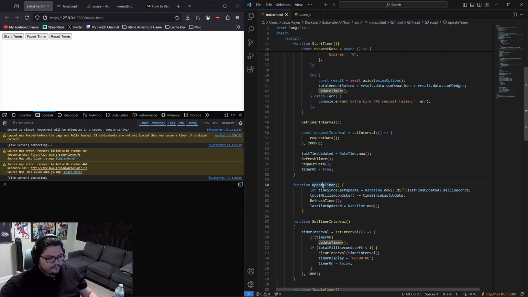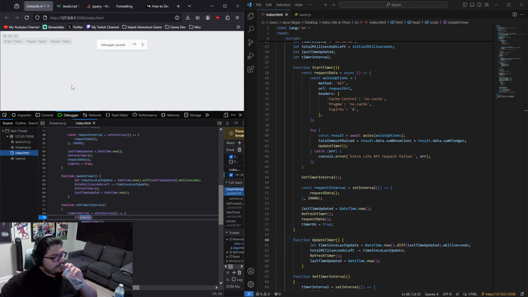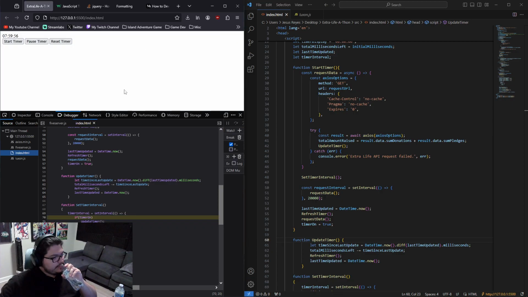And I'm going to rename it because I like my functions with an upper camel case, or whatever you call it. Pascal case? No, Pascal case is what it was before. All right, so start timer. Go away. That was weird.